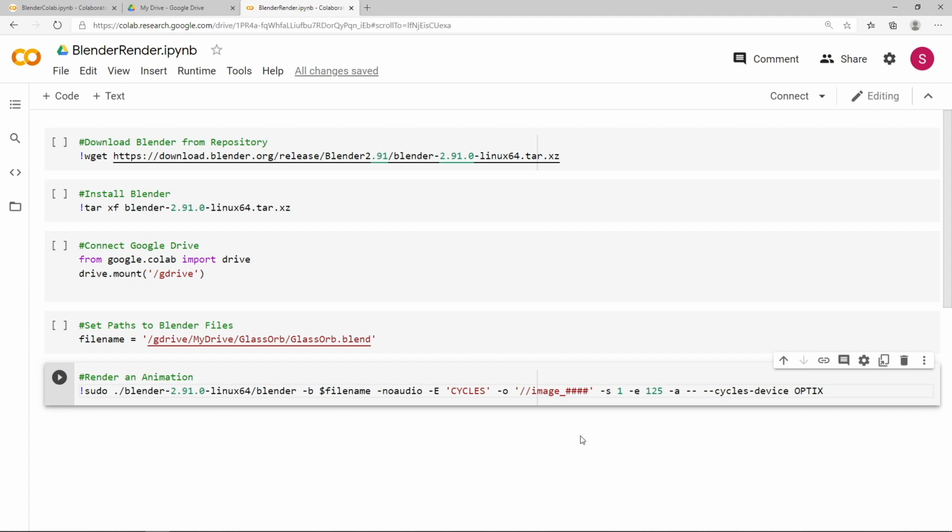Since we're rendering an animation, we want to be able to specify the frames that we want to render. So -s is the start frame for the animation. So I'm starting at frame 1. I'm going to render just say 125 frames. So -e is the end frame. So ending at 125.